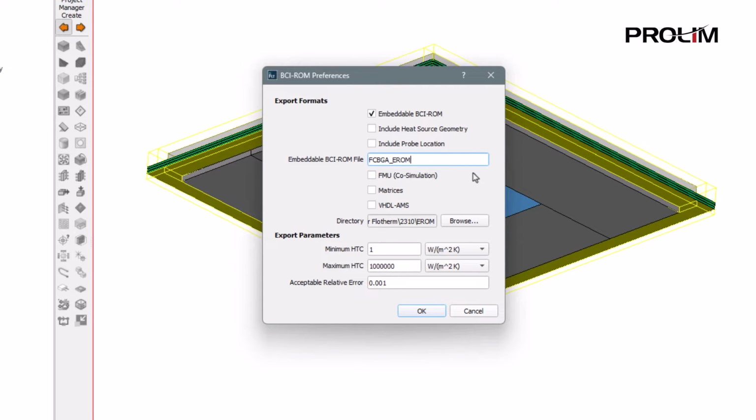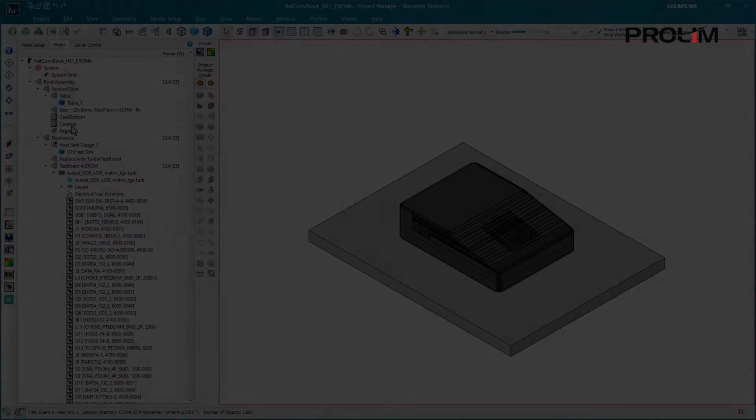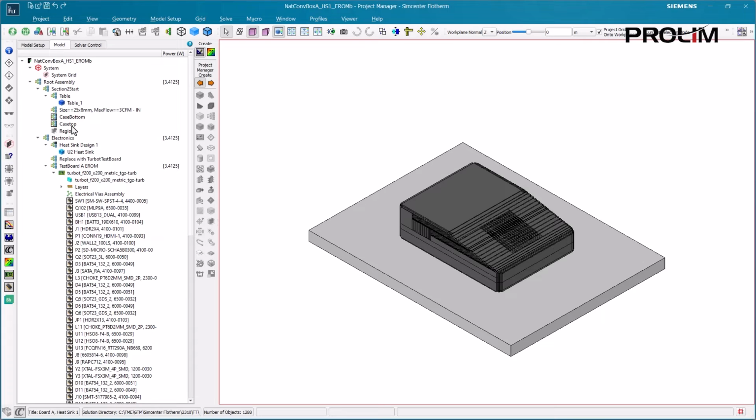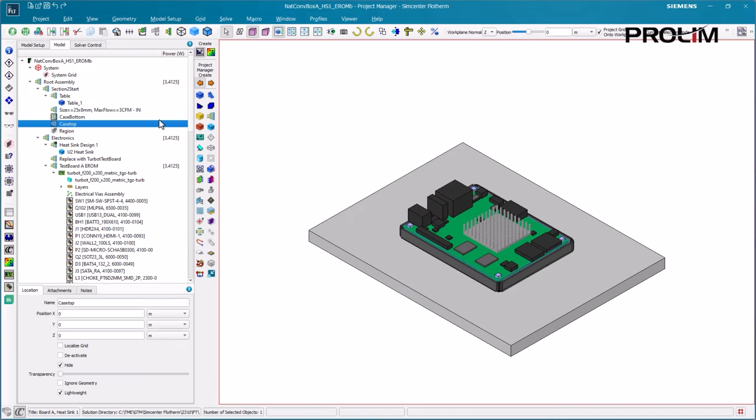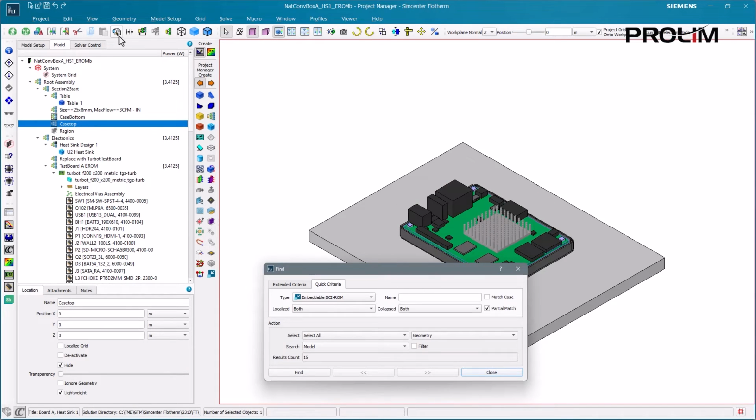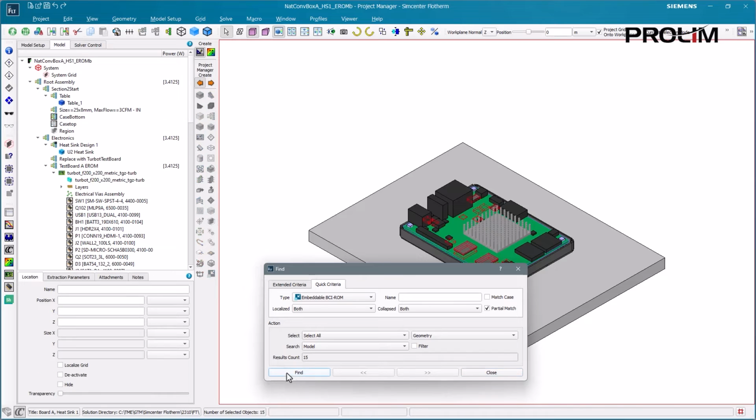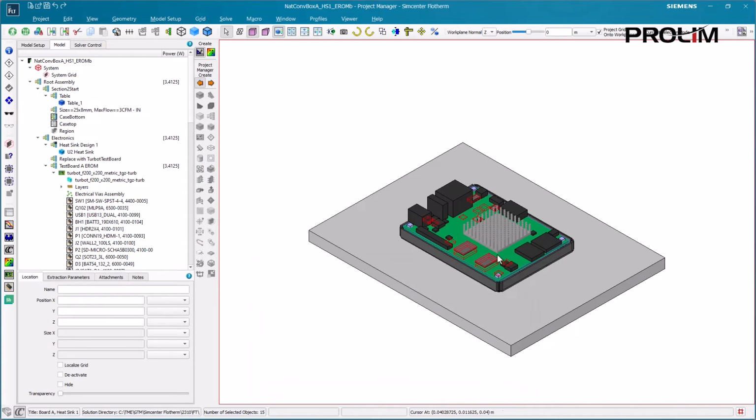Other inputs to the embeddable BCI-ROM export are the heat transfer coefficient range the model will be validated against, and the relative accuracy desired for the embeddable BCI-ROM. Once the embeddable BCI-ROM has been created, it can now be used in any system-level design in Simcenter Flotherm. The Simcenter Flotherm model currently has 15 embeddable BCI-ROMs, with an additional one to be imported for the CPU.